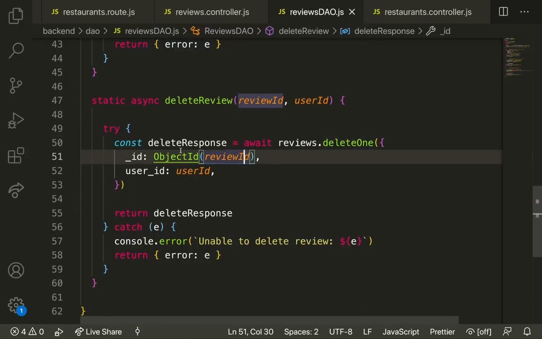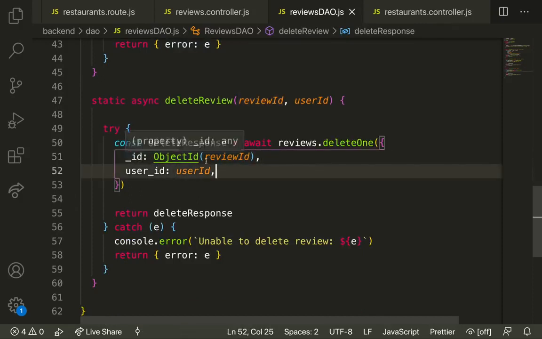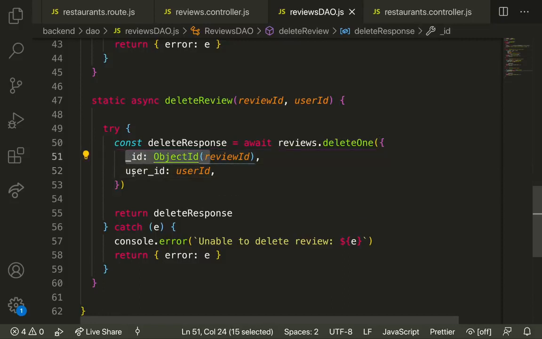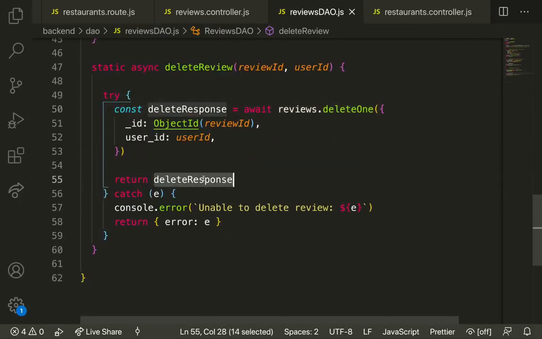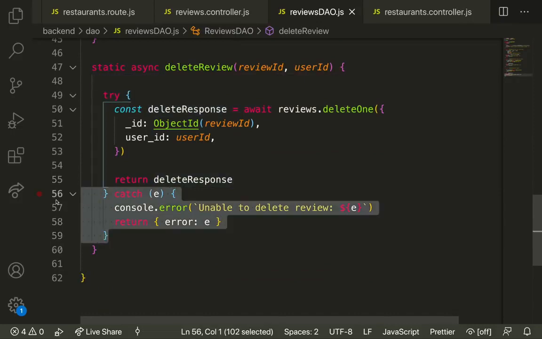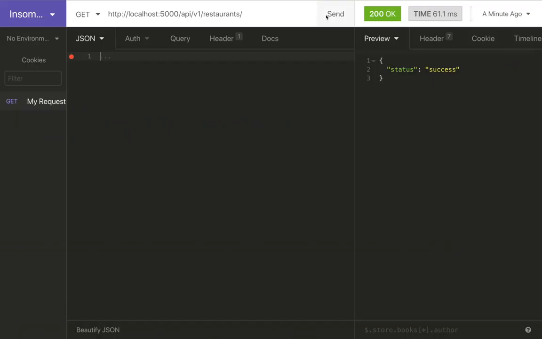And then delete review. It's the same. We're looking for a review that has the ID and also the user ID, so it's the same user that created that review, and if so, we are going to delete that review and then return the delete response or return the console.log here.